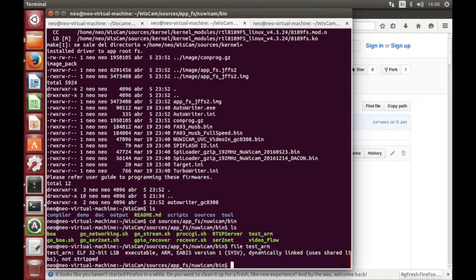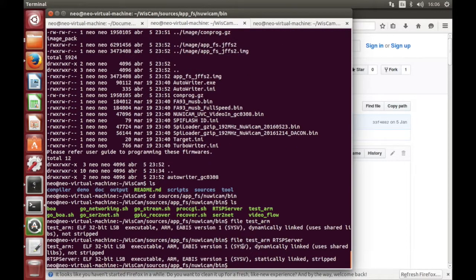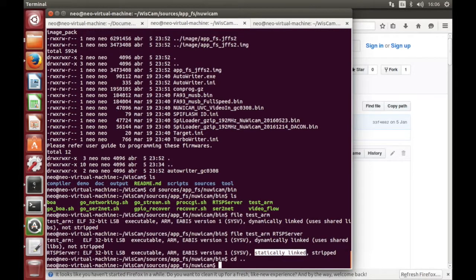The program is for ARM processor and dynamic linked, and that means that the program finds in the firmware the library that it needs. As it is a very little program, I think that we don't need a static link program. If we check the RTSP server program, we can see that the program is compiled with the static flag. That means that this program has all the functions it needs inside the program.